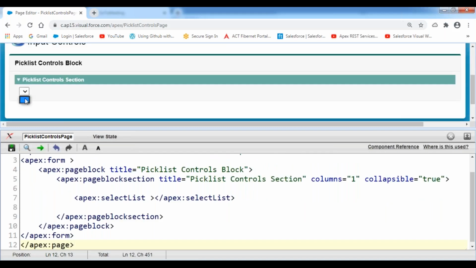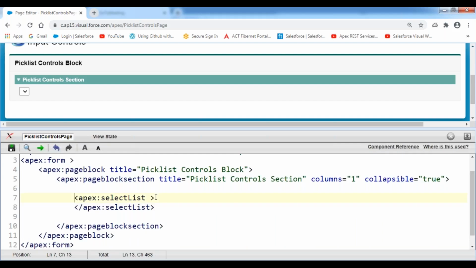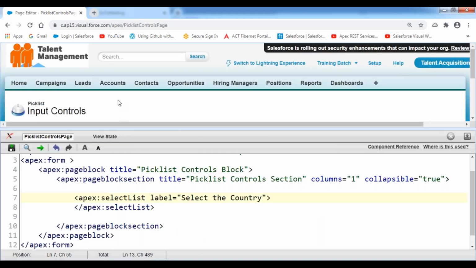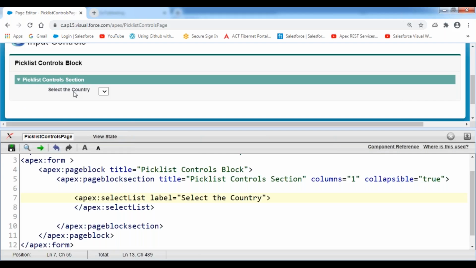There are no values available, no label is available, nothing. So if you want to give a label along with this pick list control, then we have to use a property called label. Label equals to select the country. So it is going to prepare the label over here, indicating the label for the pick list control.